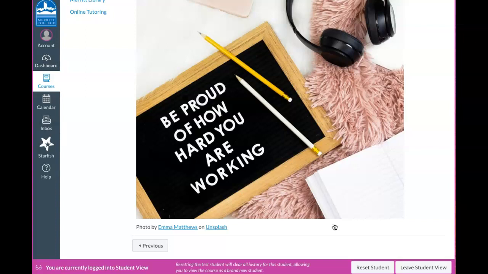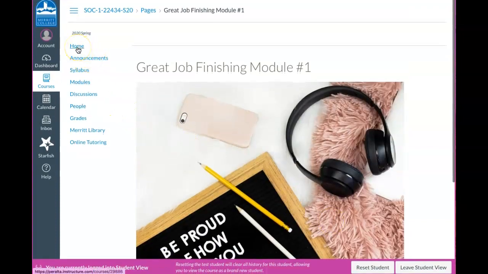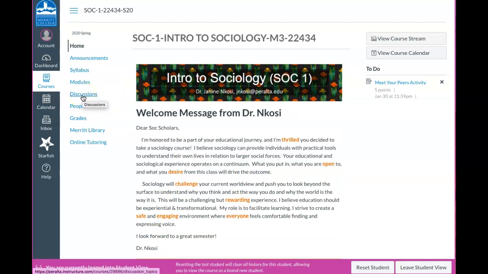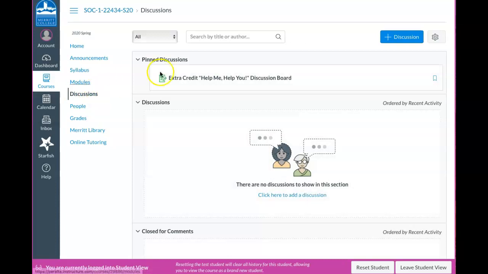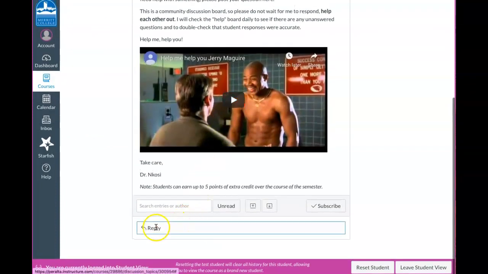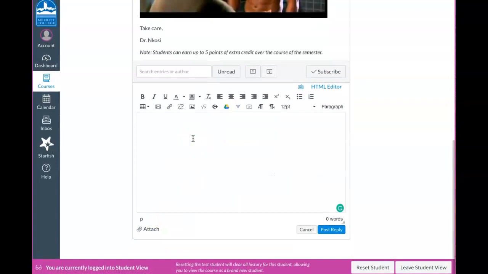Let me point out one other thing. If you have any questions, it's important to check out the syllabus, look at the home tab, and read the information under the module. If you don't see your answer there, I created a discussion board, and it's extra credit. If somebody posts a question, you just click reply right here and you get the little text box. If somebody posts a question right here and another student knows the answer, the first student who responds to their classmate's question in a thoughtful way with helpful information that is accurate will earn 1 point of extra credit.